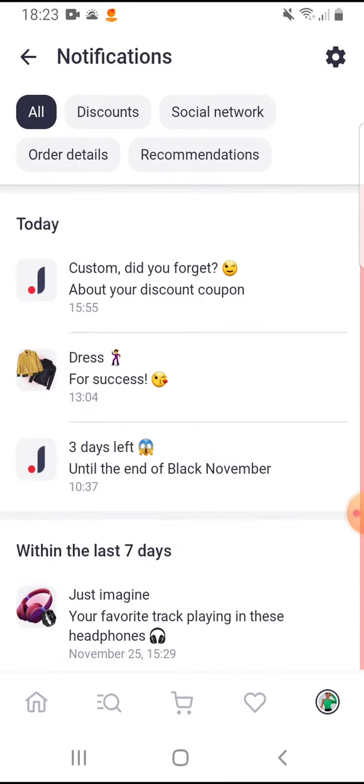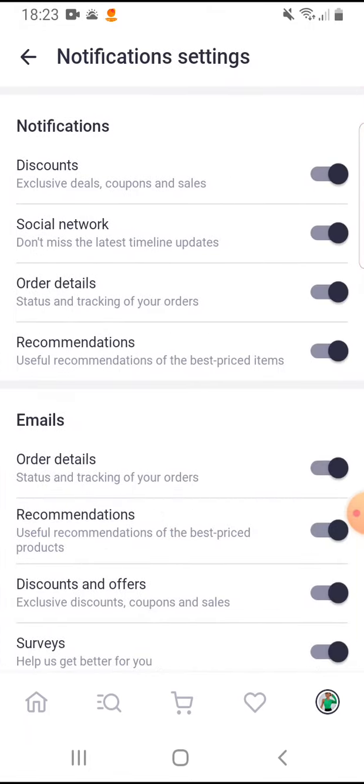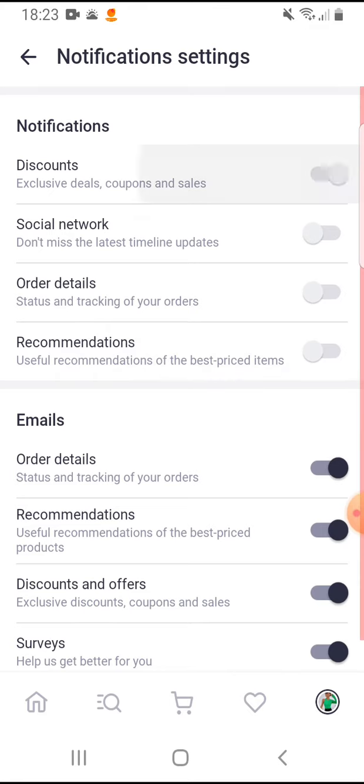Here you will have your notifications. On the top right corner, tap on this little settings icon. And here you can turn them off by tapping on it. But if you would like to get notifications about discounts, for example, then you can easily turn them on, or some recommendations. But by tapping on them, you can turn them off.